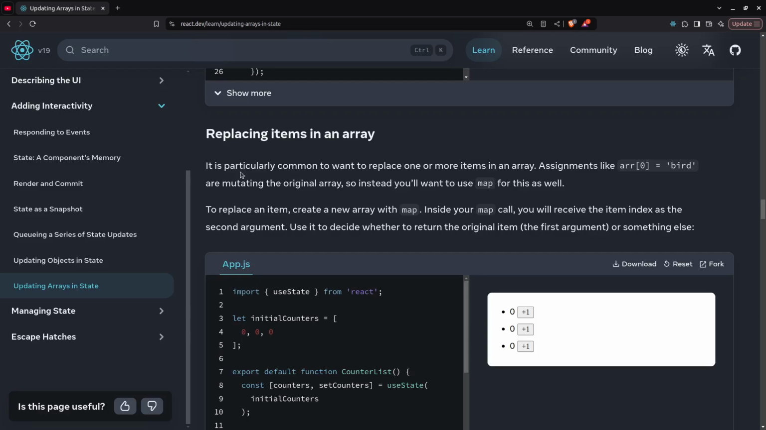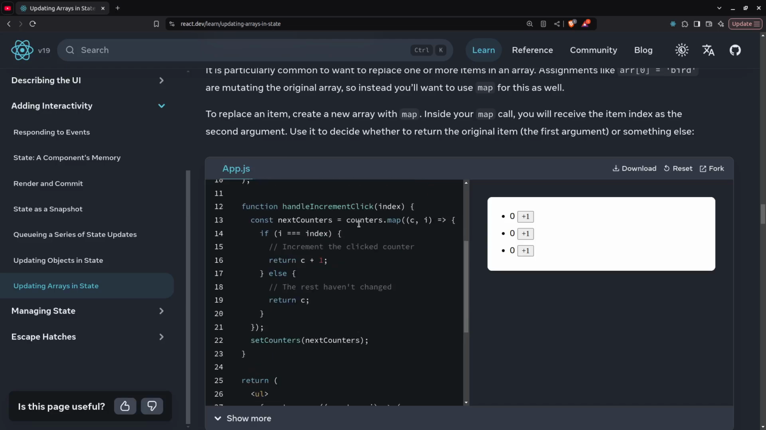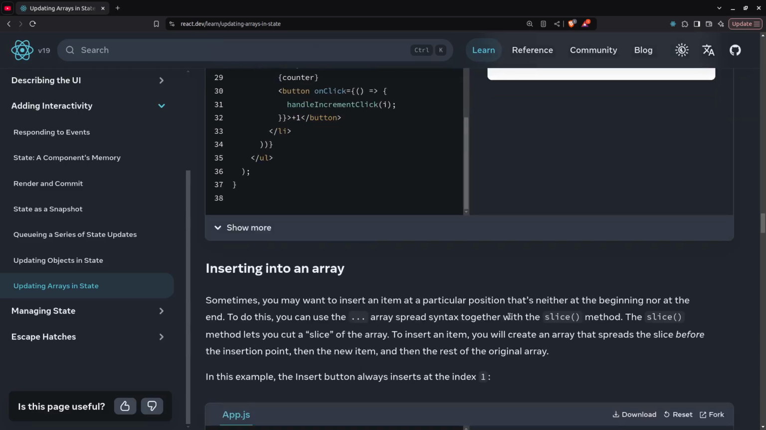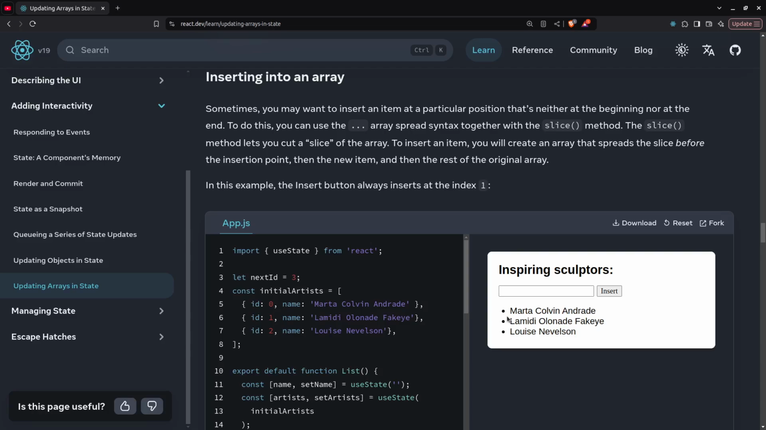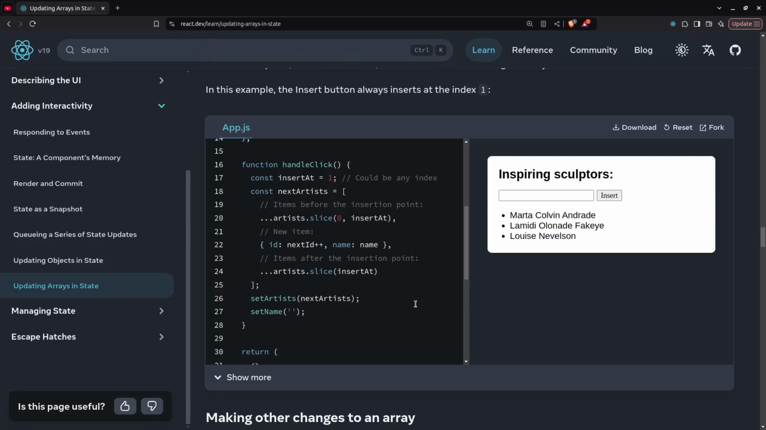Replacing items in an array: a particularly common way is wanting to replace one item with another, and you will want to use map for this. We can use map also. Inserting into an array uses the spread syntax again, and slice maybe.